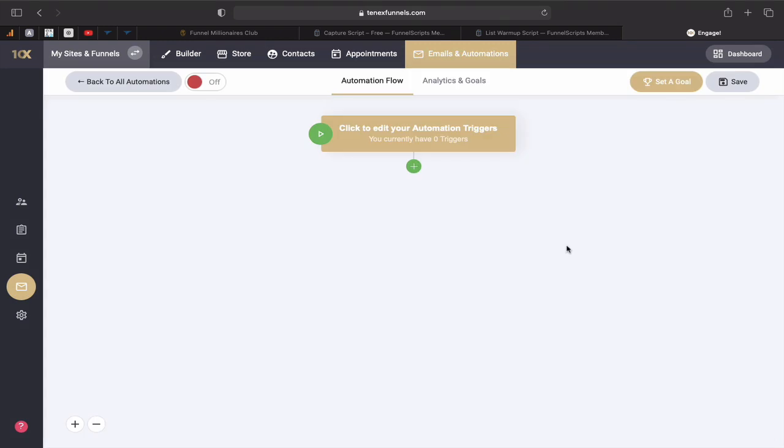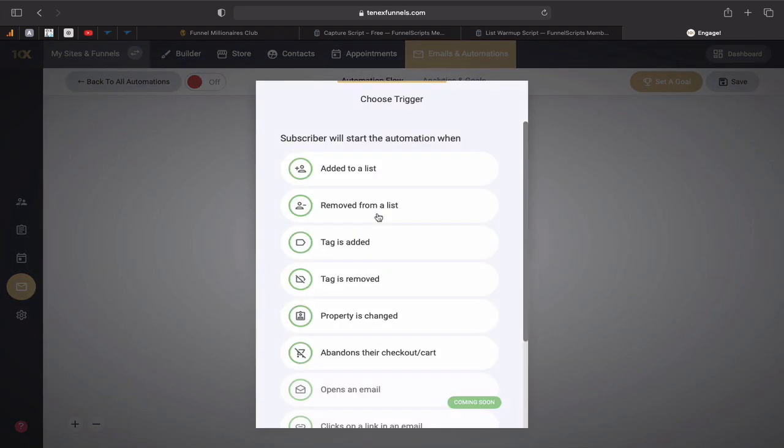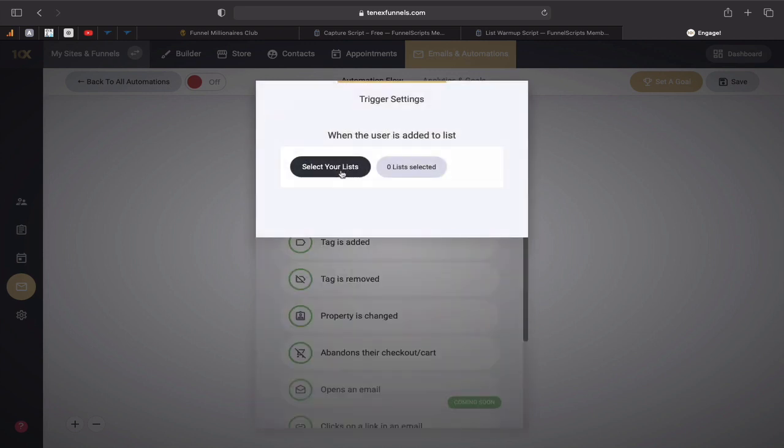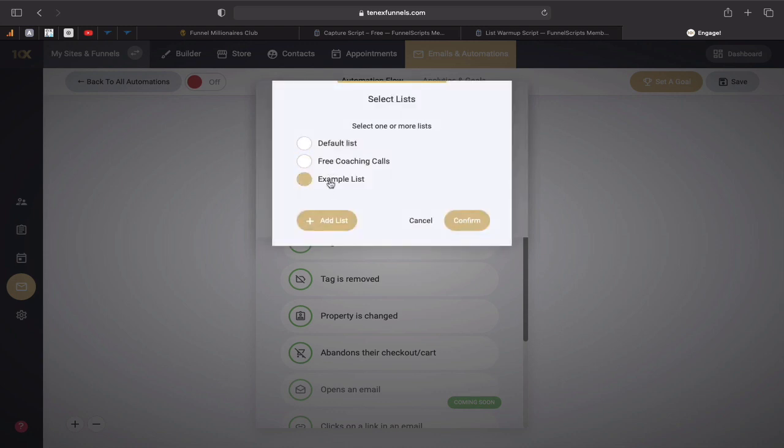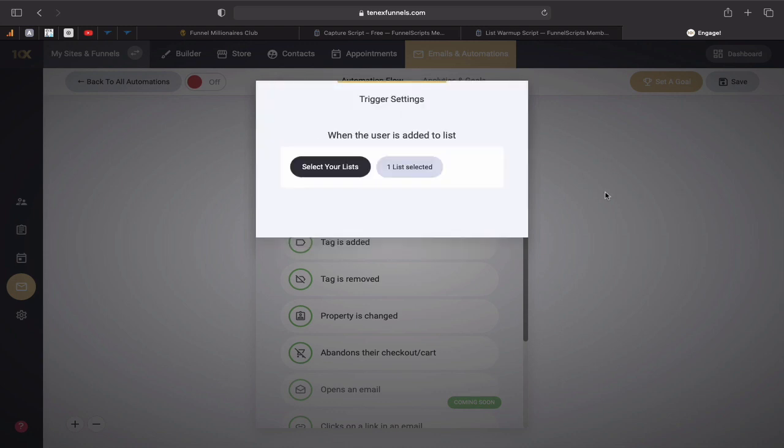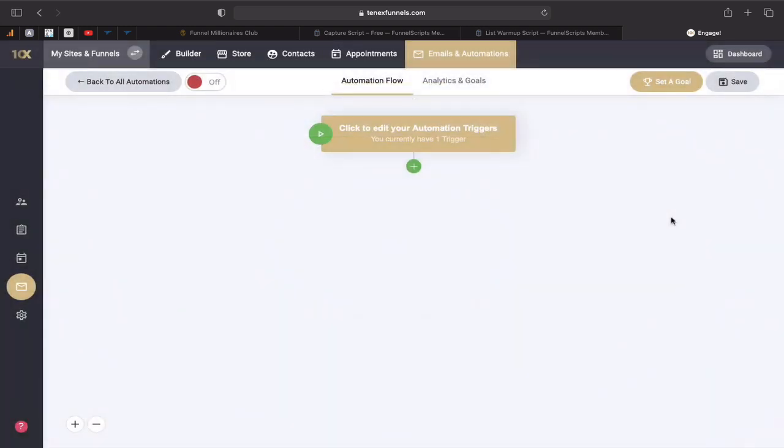All right, so it's loaded in, and you see at the top of the chain there's the automation trigger. The trigger is what starts the automation. So we're going to click it, and I'm going to click add a new trigger, and I'm going to say added to a list. It's the first one, added to a list. So when I add what list, select your list, and then I'm going to select example list, click confirm, and click out of the screen, and it's done. Now you see it says you currently have one trigger. In other words, the automation starts the moment somebody gets added to that list.